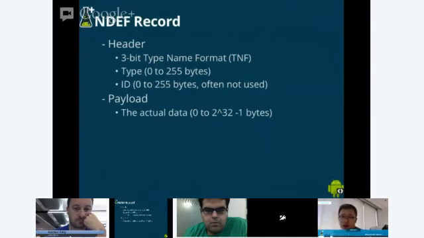In the header, it has a 3-bit type name format, and it also has the type itself. It's variable length, from 0 to 255 bytes. Same thing for the ID, which is optional and not very often used. And then the payload can have data up to 2 to the power of 32 minus 1 bytes. So that's the structure of the NDEF record.